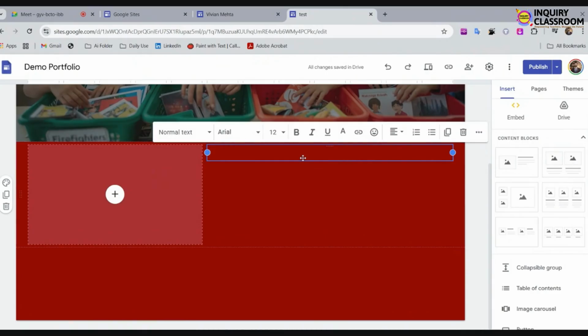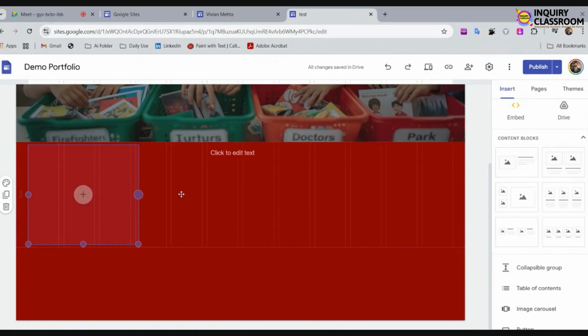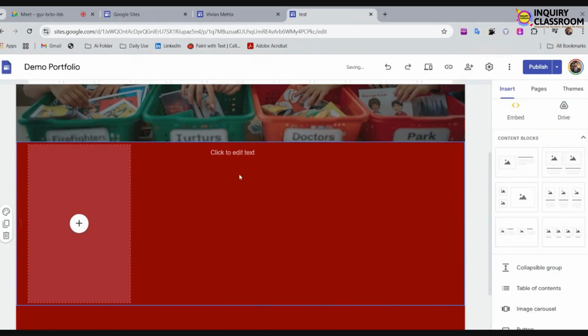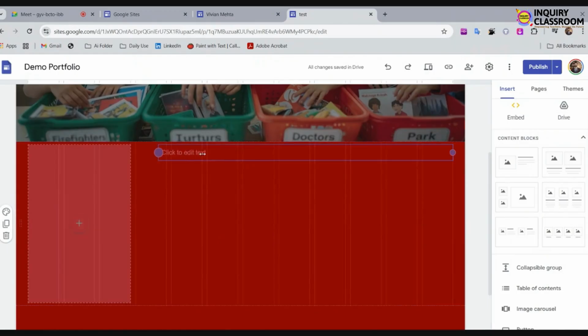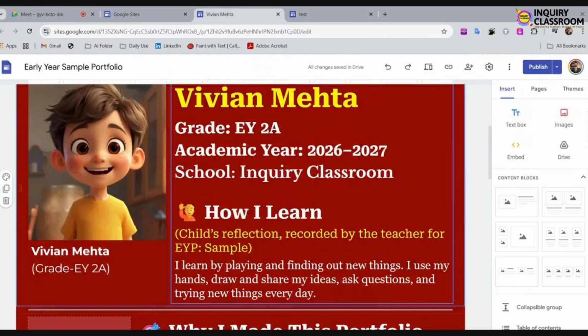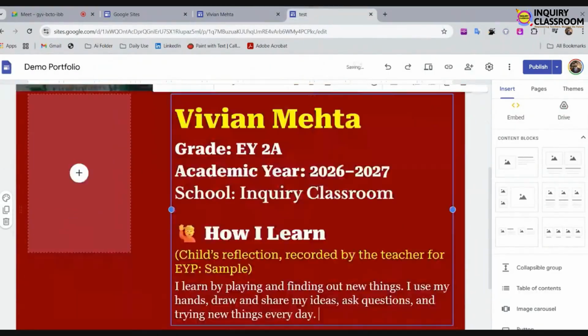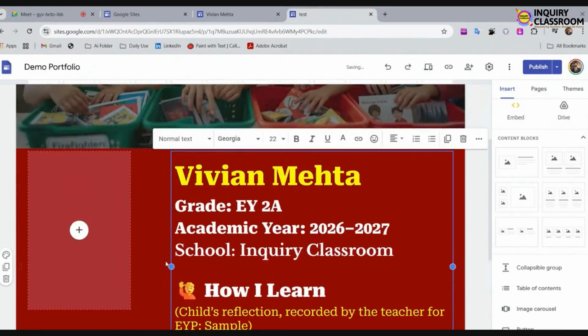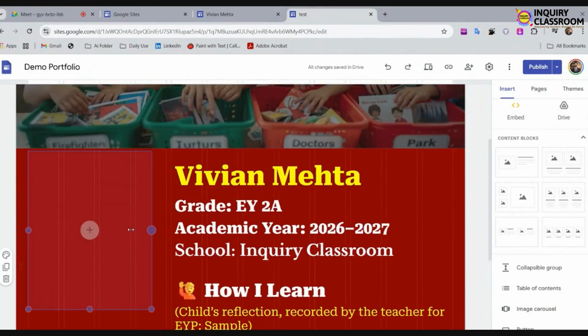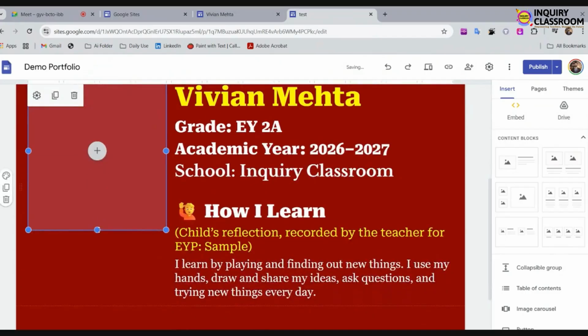Now this is the text box to add the content, and this is the frame where you can add your picture of student or video. It's up to you whatever you want to add here. I will show you. I will copy this content from here and paste it here. You see, the content is here.